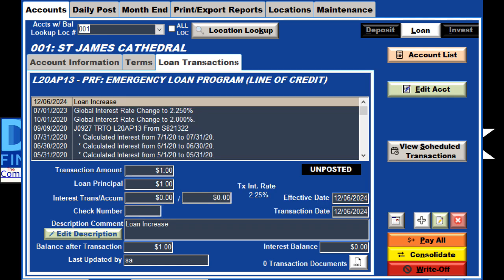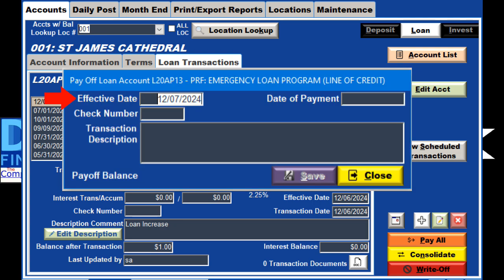Just like with deposits, there is a special way that you should pay off a loan with a final payment. This is called the Pay All transaction, which is the next button below all the transaction buttons. This special transaction form will start with the effective date. The date defaults to the current date, and you can enter any date after the last month-end close date of the account, but not past the next month-end close date.